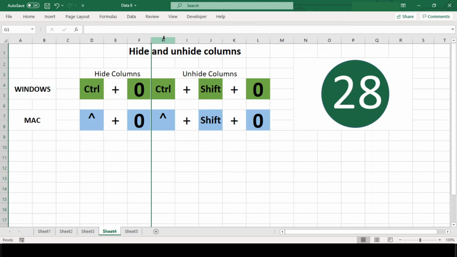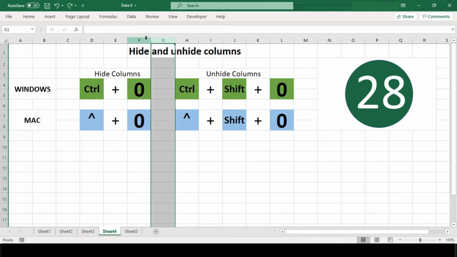To unhide columns, you must first select cells that span either side of the hidden column, or select columns that span the hidden columns. Then use the keyboard shortcut Ctrl+Shift+0 on both platforms.